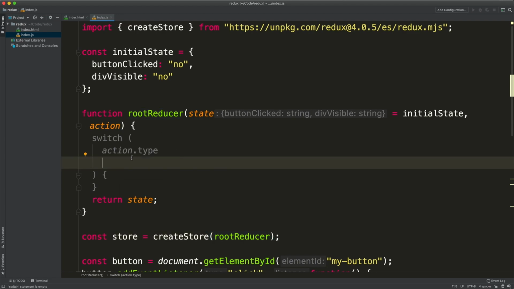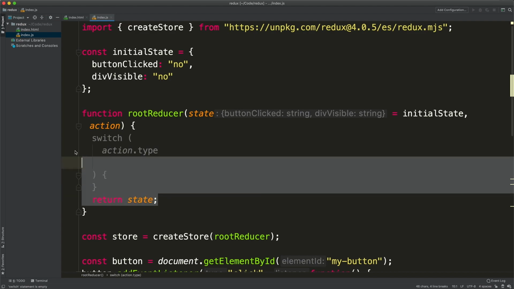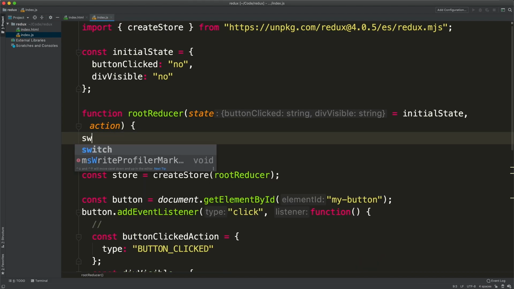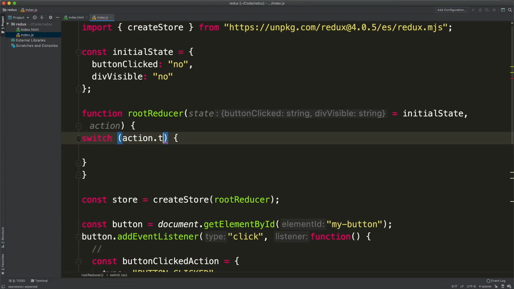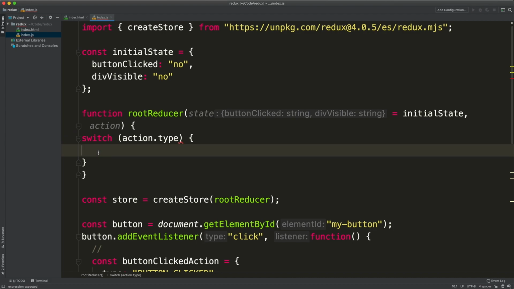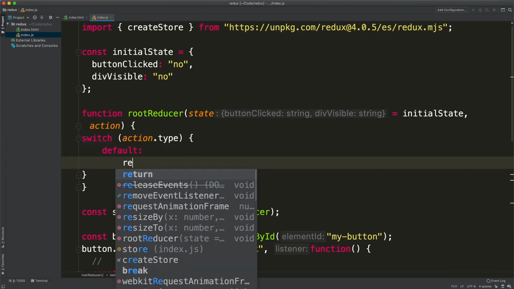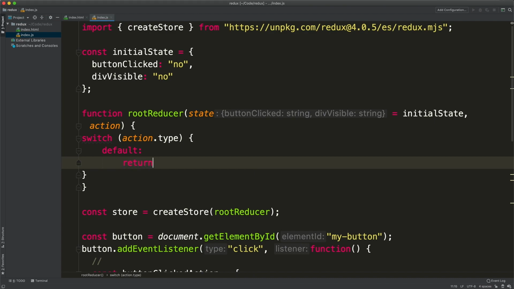Since we are in a switch now, let's use the default branch. So switch action type, default: return the state, and this is important.